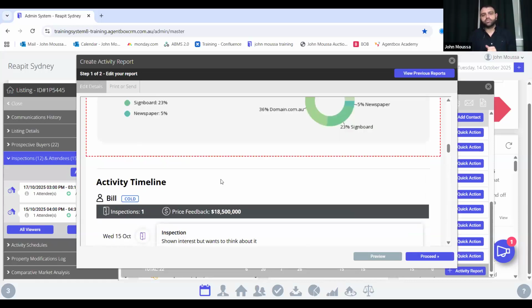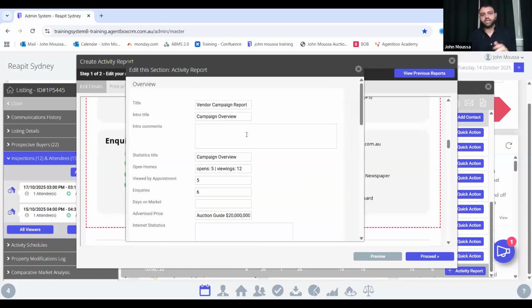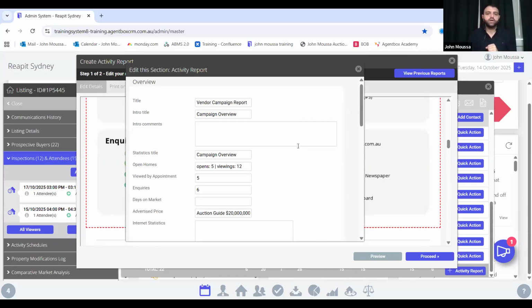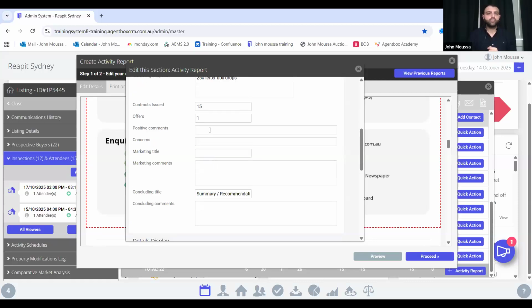Other things we want to add in the report. So you've got a lot of options here. Personally, when I'm creating the report, I like to keep it as minimal as possible, but you can put intro comments here. You can add internet stats. I'll put a marketing snapshot. You can put positive comments and you can put concerns. Positive comments: great news, we've got 3 people that have inspected the property multiple times, looking good. Concerns: haven't had any serious offers on the property. No one's really interested. Maybe we need to do something.